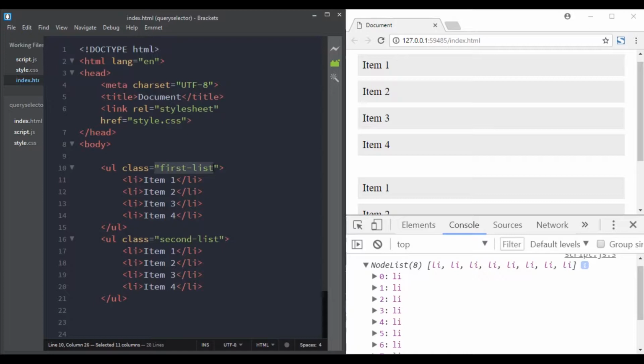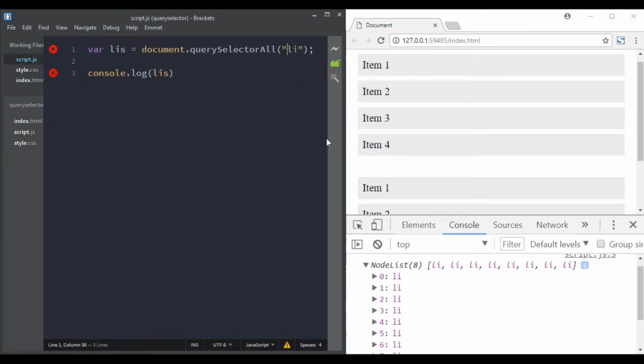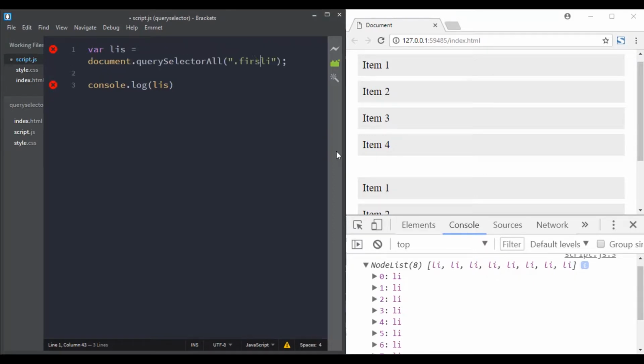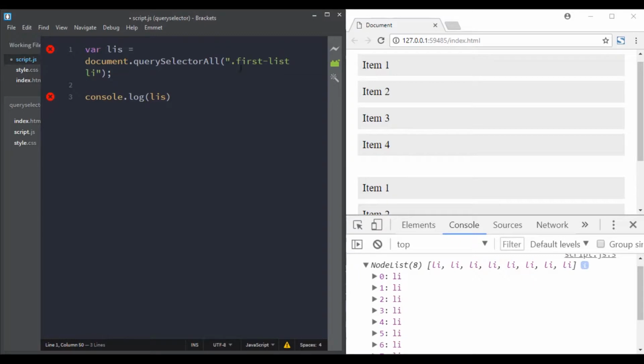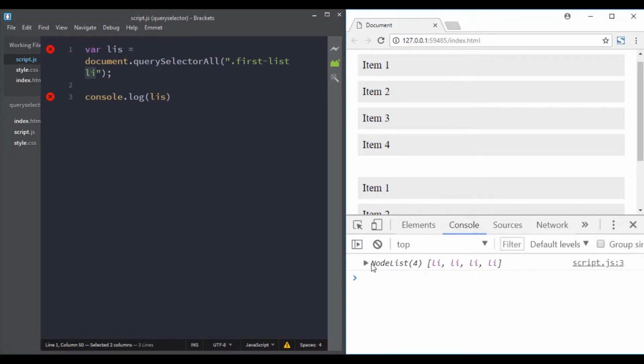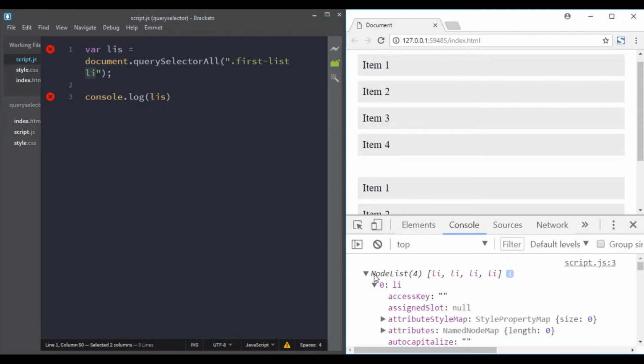Here in my HTML we can see that the first list has this class name and the second one has this class name. If you want to select only the list items inside the first list, you would use the class selector for the first list, then we target the list items. With querySelectorAll, we can do this too. So I will do it. I will use the selector for the first list, then we add the list items, and now we only have the list items from the first list.